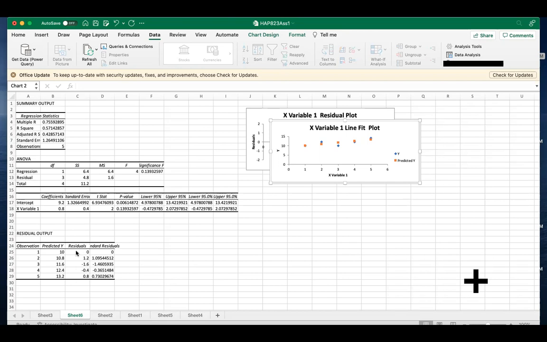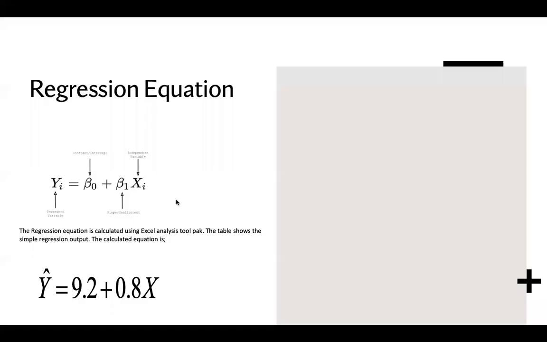Also, this is the output of the residuals and standard residuals. This is the table. So here is the regression equation. From the book, you see this is the dependent variable, this is the constant or intercept, this is the independent variable x, and this is the slope coefficient. So from the results after using Excel to perform regression on the data, you get y equals 9.2 plus 0.8x.